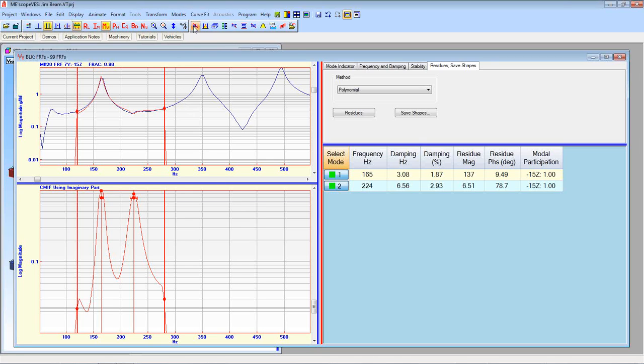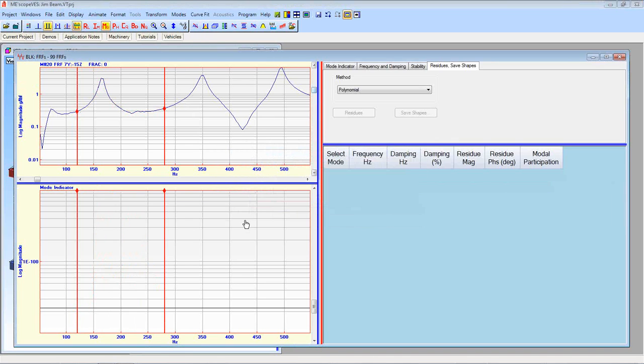Let me go ahead and clear that out and show you my favorite command in MEscope, and that's called the quick fit. So quick fit will take whatever method I've set up for a mode indicator, whatever method I've set up for frequency and damping, and whatever method I've set up for residues. You can see in this case I'm going to do CMIF, global polynomial, and polynomial.